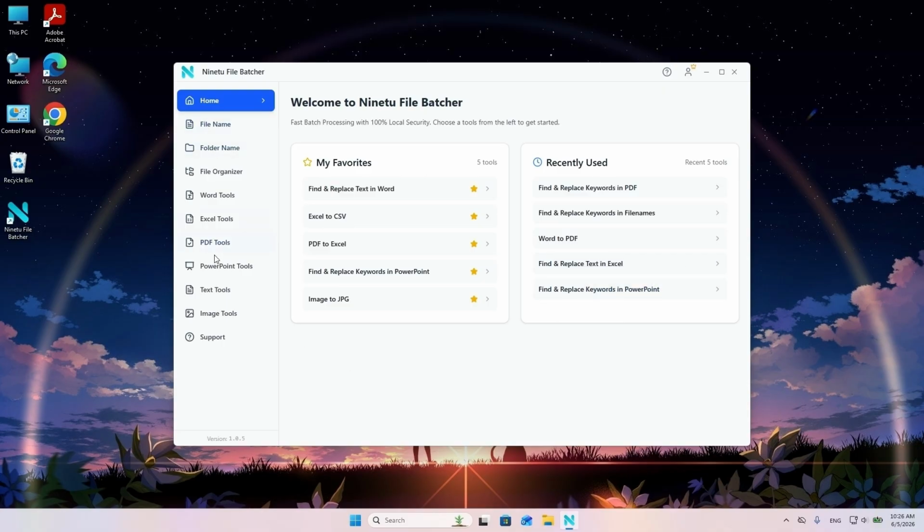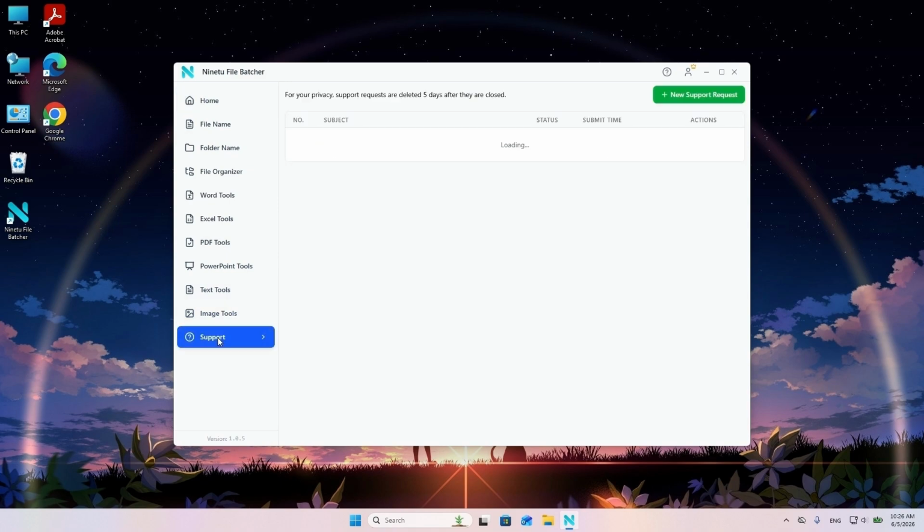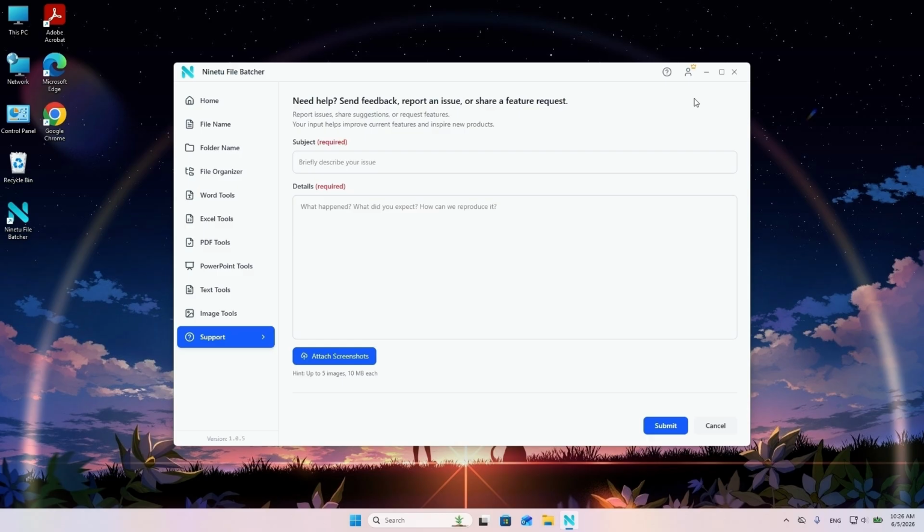If you run into any problems, open Support from the menu and click New Support Request. Enter a short subject and a detailed description of the issue, and attach screenshots if possible to help us diagnose the problem. You can also provide us with the processing log you just copied. When you've filled everything out, click Submit. We'll review your request promptly and work to resolve the issue so it won't affect your normal use.